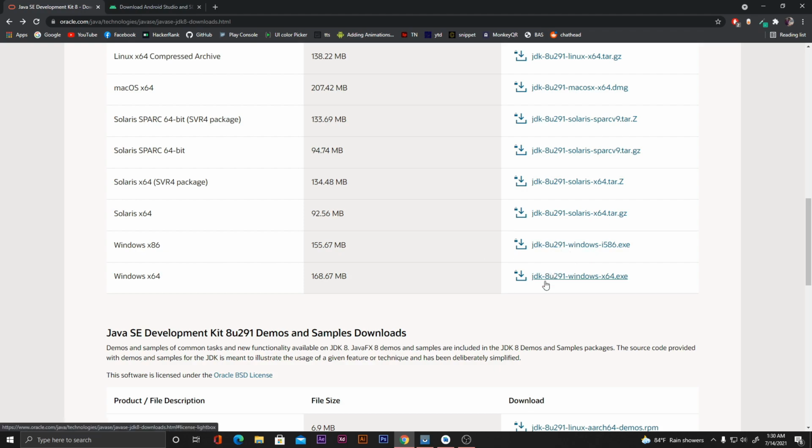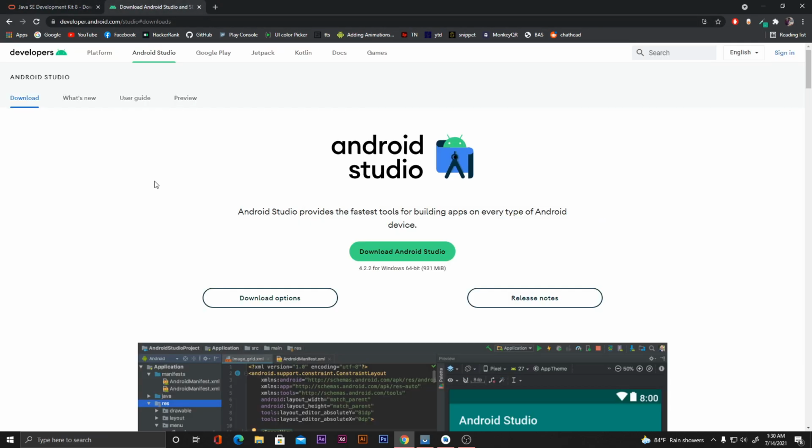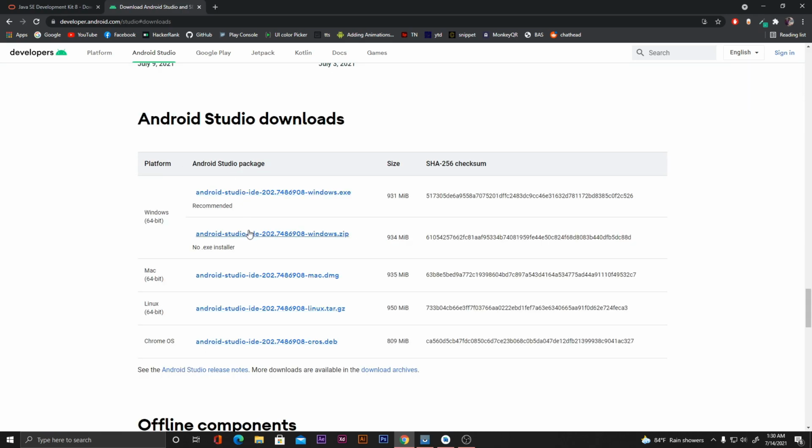After you download and install the Oracle JDK, you have to download Android Studio. For downloading Android Studio, we will go to this link. I'll also give this link in the description. From here, we need to click on Download Android Studio. That will download Android Studio for you, and you can also visit the download options here. It will show you other options, like for Mac, Linux, etc. You can download this one, the exe installer. After downloading this, you just need to install it.